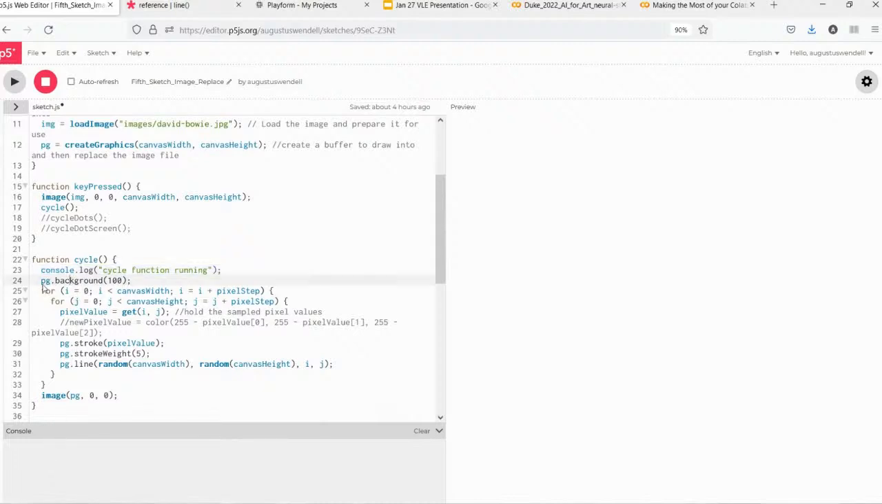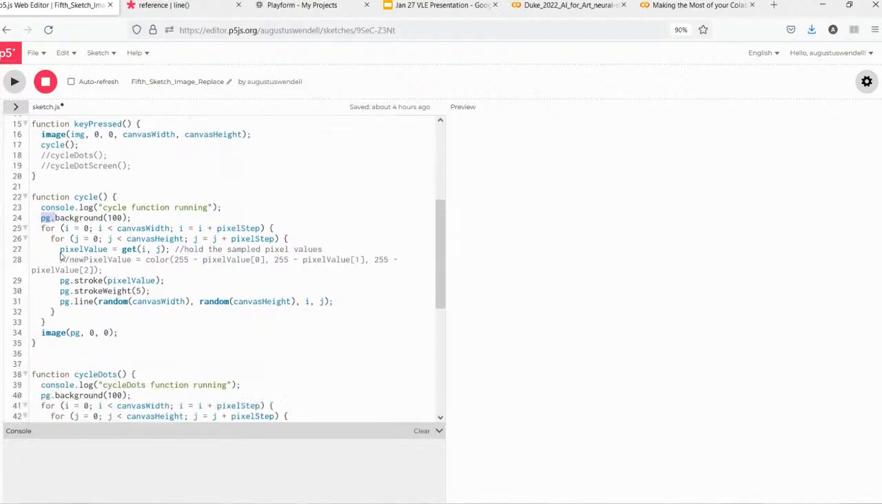It's going to go to that other canvas and set its background to a color. Everything that I have PG, it's not going to be drawing on screen. It's drawing into this separate space, like a buffer, we might call it, off screen. And it is going to look at the values of David Bowie. It's going to get those values.